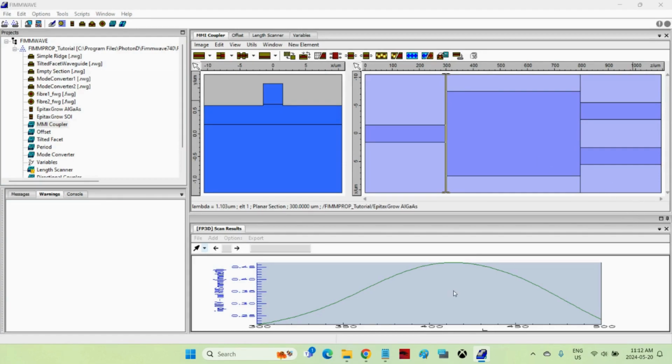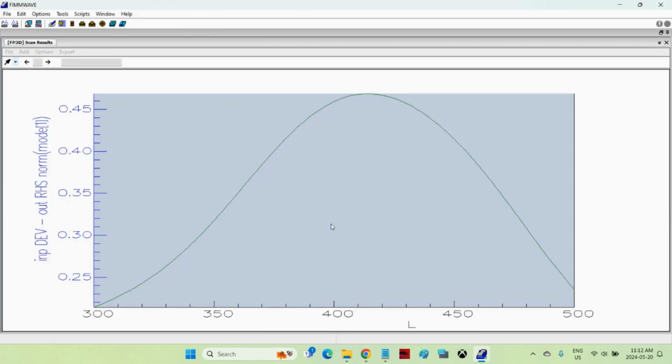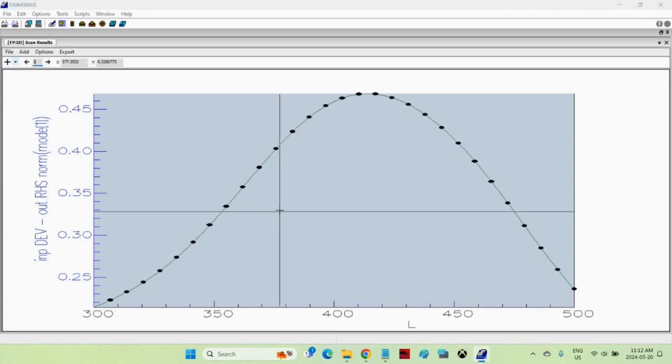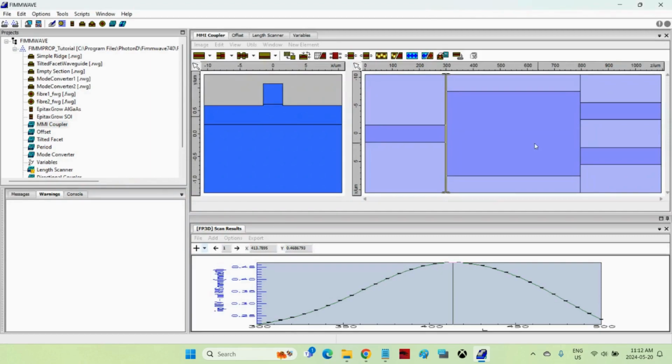So we just did over 100 calculations of this device in a full 3D rigorous manner, which has a length of over 1 millimeter. And we have the answer of what a good length is for this device. So I can quickly get my crosshairs out, go up to the peak, and I would say at a length of around 413 microns, we get the maximum. So let's just see if that's the case.